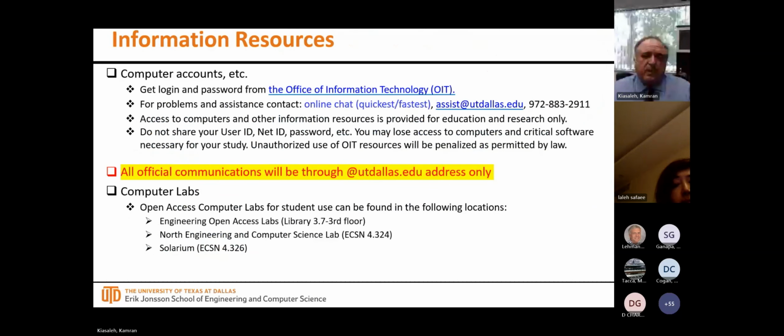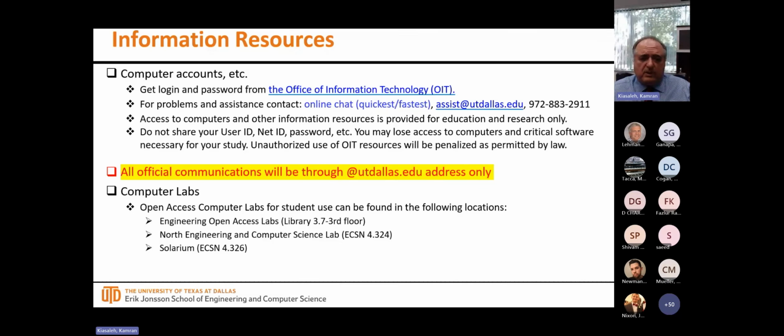One part of your existence here at UTD is your information resources. We are communicating online. We are dealing with your courses sometimes online. So please make sure you get your account set up through the Office of Information Technology. You have to have a NetID and a user ID. And it is very important that all official communication is through UTD email.